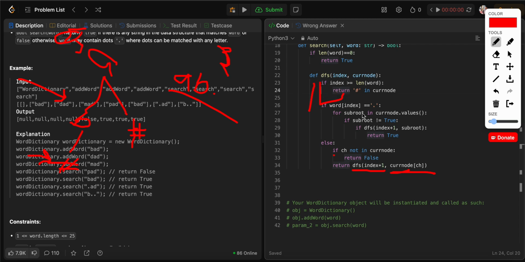Now I'll check that if word of 2 is dot, yeah, it is dot. So now I'll check all the subroot. The subroot, basically subroot of the current value, so all the subroot of b, that is only hash we have, right? Hash is a variable which contains a boolean value, but it is inside an object. And I have to take all the values of b, like all the values of child node. So only we have hash here, so true, it will take true as a subroot.